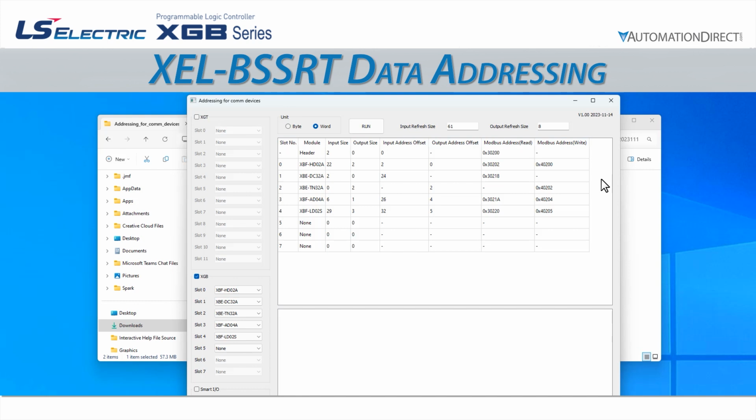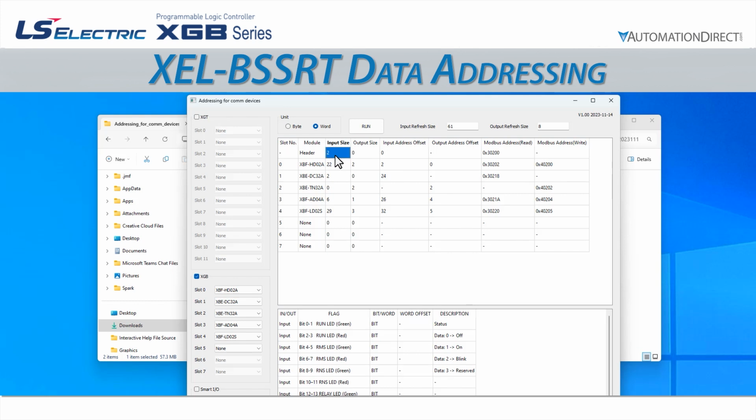In our case, we can see that the header for the BSSRT is 2 words of input information. The manual and help file detail this header information. It is used to give status of the various LEDs on the front of the bus coupler and is a great way to give quick, easy diagnostics for the health of the BSSRT.